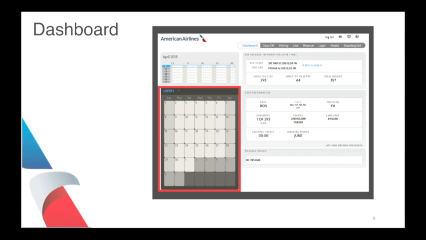Now let's move on to the bid package information. Bid Start reflects the date and time the PBS bid window opens. Bid End reflects the date and time the PBS bid window closes. And the countdown clock to the right reflects the time remaining until the bidding window closes. The targeted line is a targeted number of line holders bidding in the base. Targeted reserves is a targeted number of reserves bidding in the base. And total bidders represents the total number of flight attendants bidding in the base.